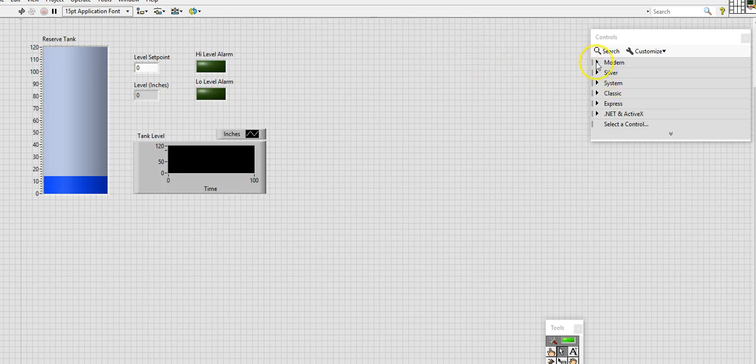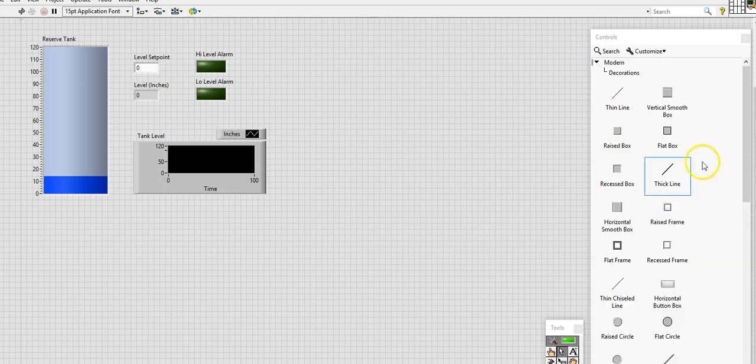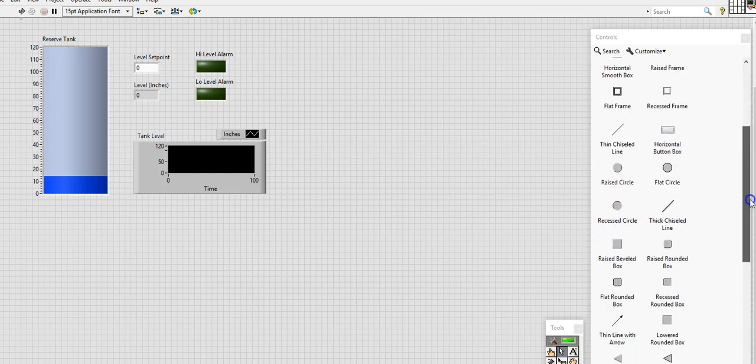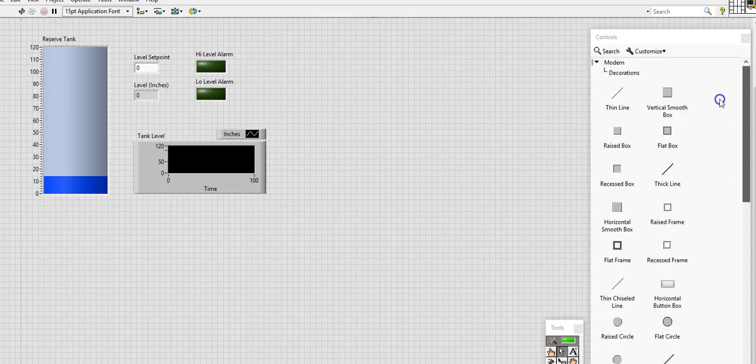I'm going to expand the modern, and we have a selection referred to as decorations. So decorations have all these different boxes, lines, and frames, and circles, and different things available for us to just kind of create different areas of the program on the front panel to help it stand out a little bit. So I'm going to start out with a very basic function. I'm going to use this vertical smooth box.